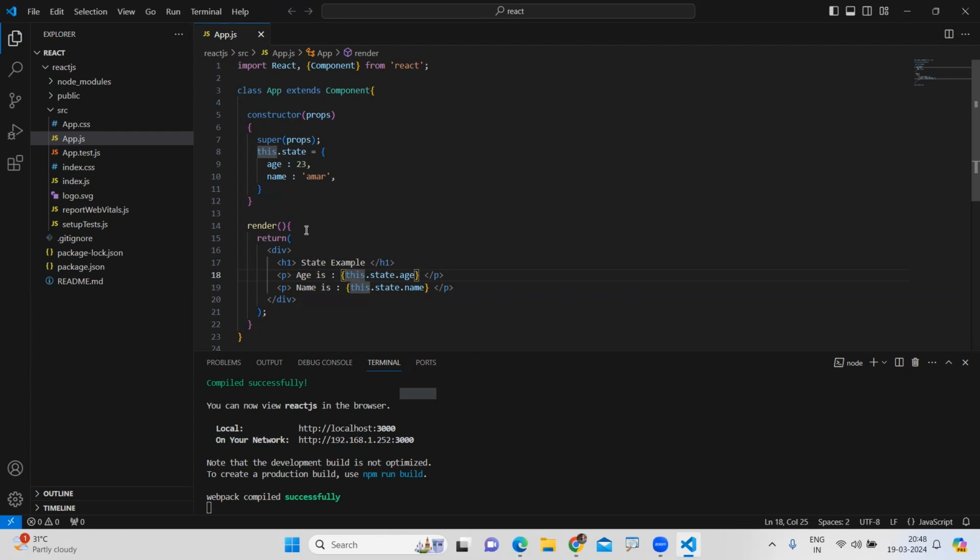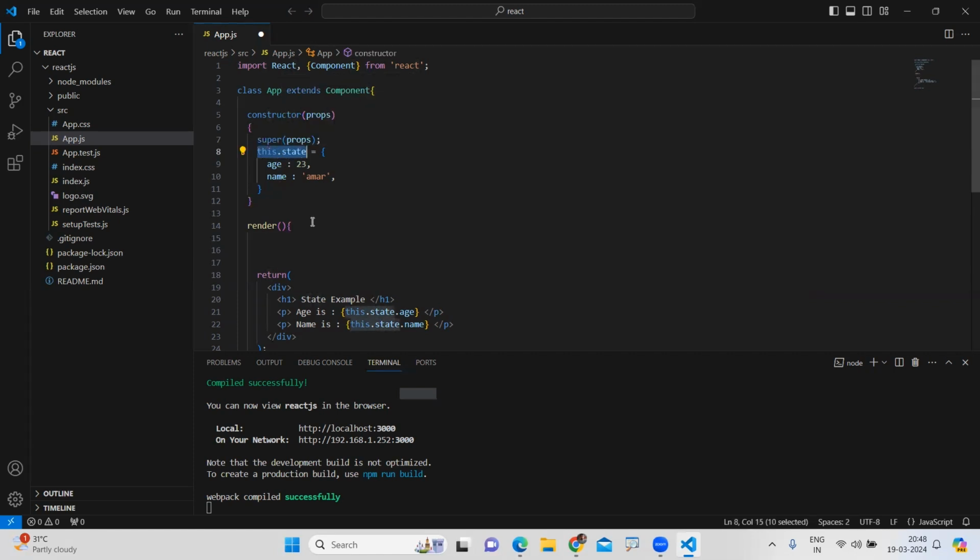So what is destructuring? In this render method, as a local variable, this.state is there now. This.state you will store into an object of variables, something like let or const. Here, what are the variables? Age, comma, name. You can specify like this. Now here, no need to write this.state every time.